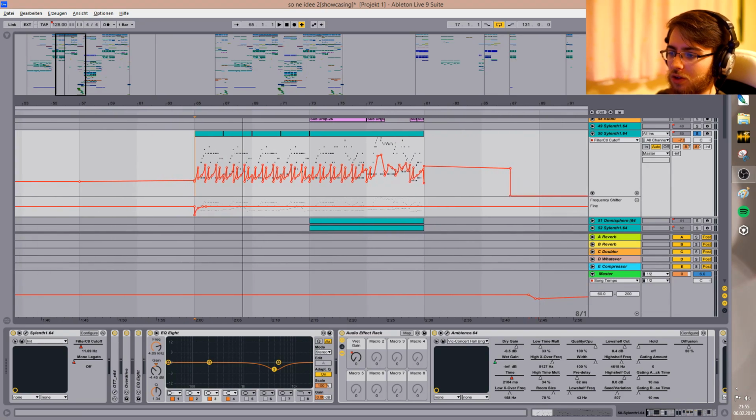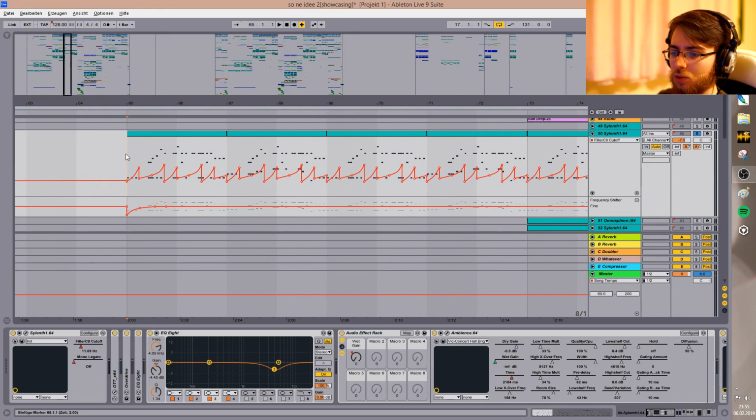As you can see, it's also in waves. It comes and goes with every little melody section, which is ending again.